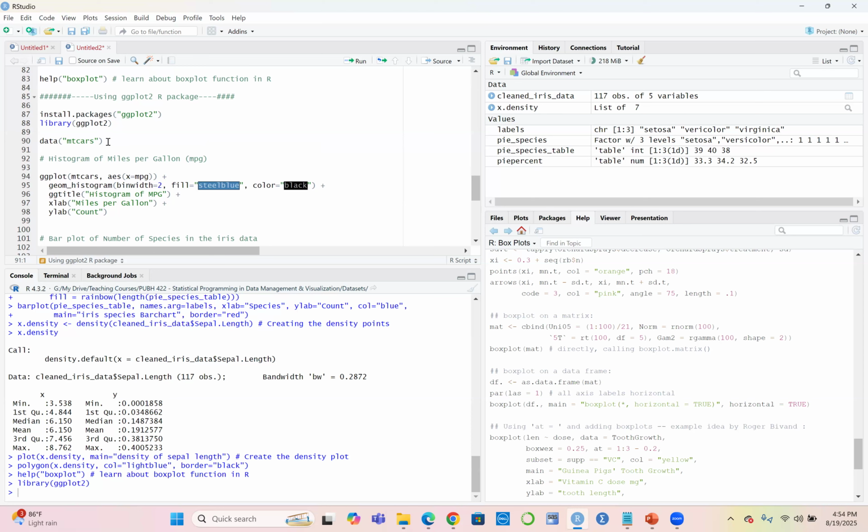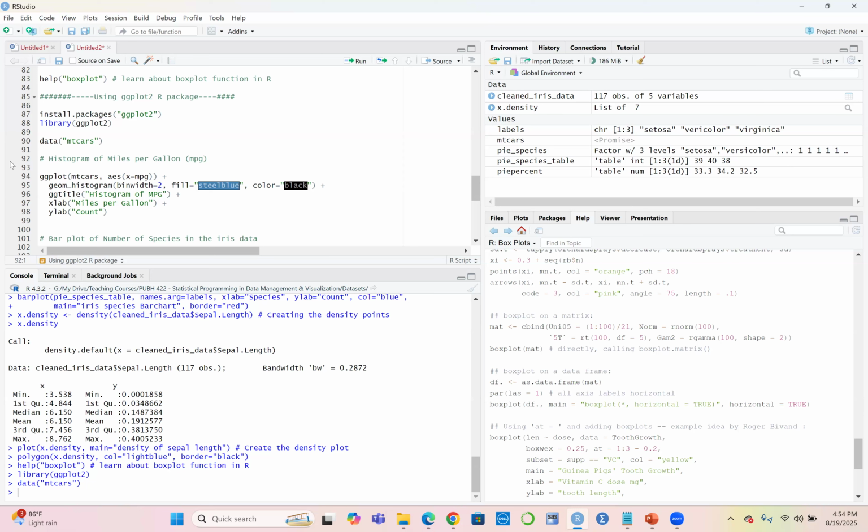Now we are going to use an inbuilt data set in R called mtcars, okay? Using mtcars, we are able to call that data. So let us call that data. So now the mtcars data is available, which has 32 observations, look at the environment, and then 11 variables, okay?